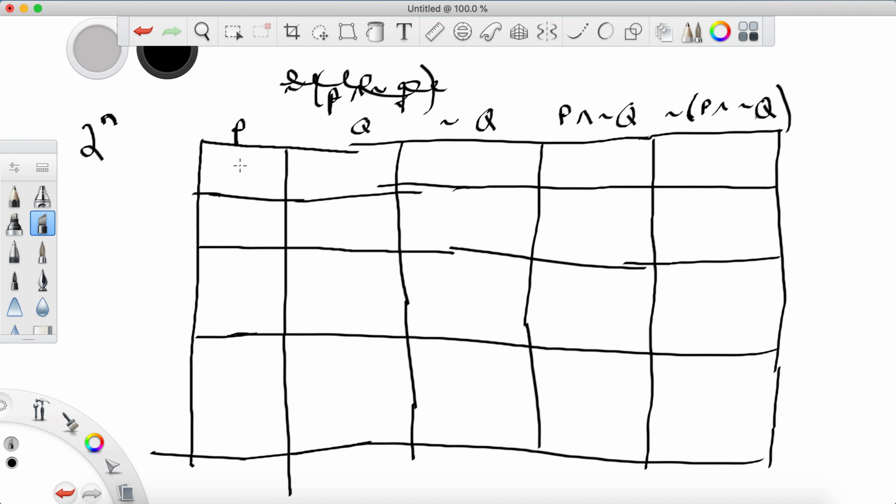So basically, in a nutshell, if that didn't make sense, you can just memorize, if I have n variables, I need 2 to the n rows. Okay, so let's go ahead and fill this in. So P can be true, Q can be true, P can be true, Q can be false, P can be false, Q can be true, and they could both be false.